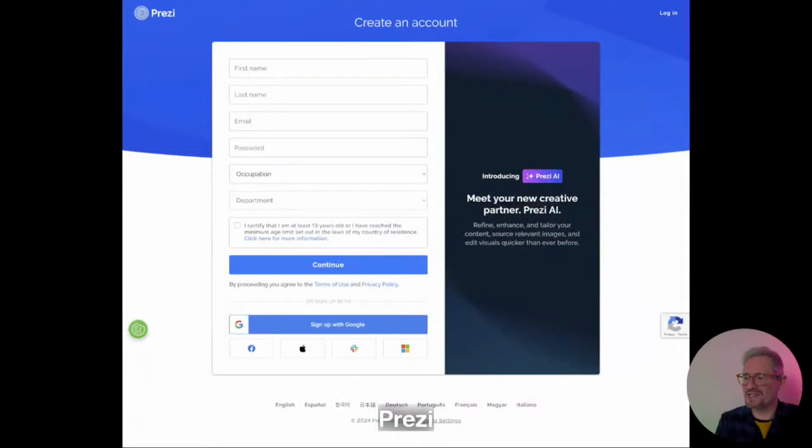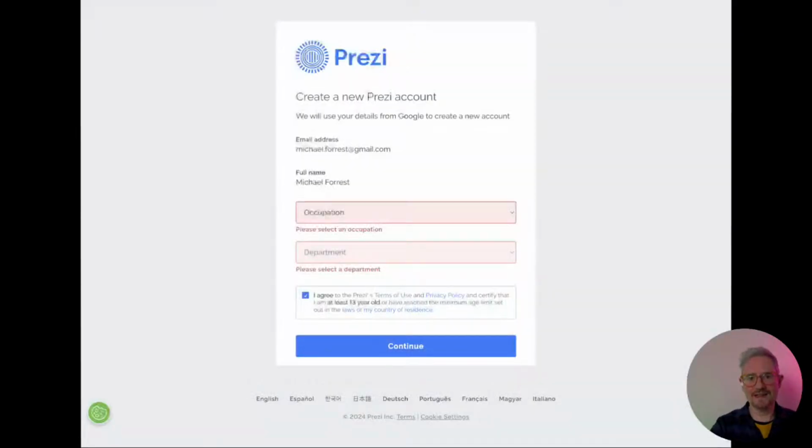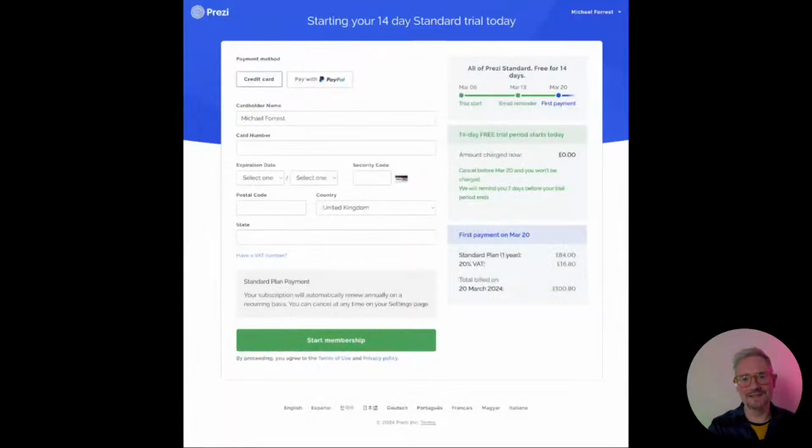The first thing that struck me about Prezi was that the sign-up process is pretty aggressive. Look how many fields they want me to fill out just to get to the download. You've got to put in your occupation and your department before you can even access this thing. Come on, guys. I know you've been around for a while, but cool it. And of course, you can't download it without signing up for a 14-day trial and putting your credit card in. I don't know if I had to do this, but it seemed like I had to do this to even look at it.